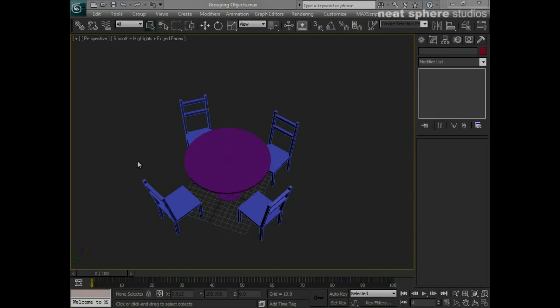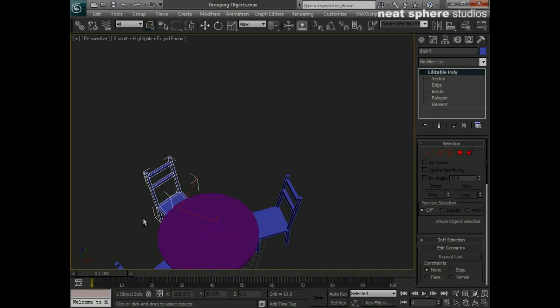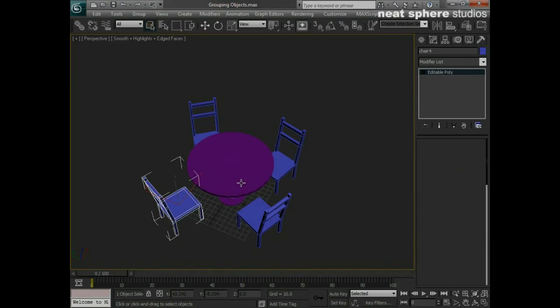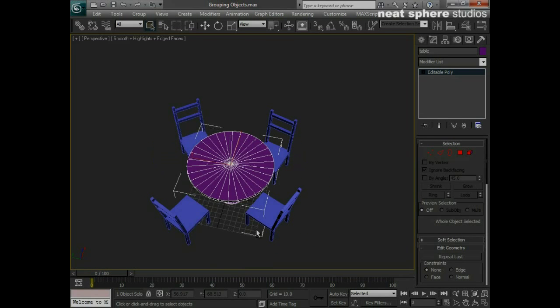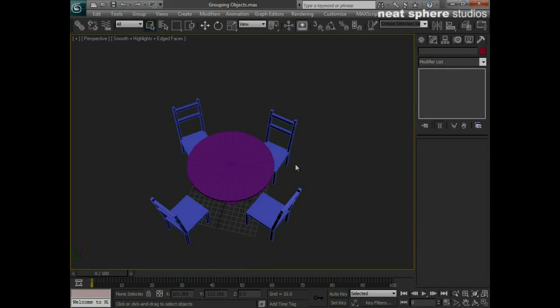In this example, we're going to talk about grouping objects together and the advantages that gives us. So far, we've got these chairs here, which may look familiar, and a table that I've made as well. What we really want to do now is make these very, very easy to manipulate, but also start making copies of these.